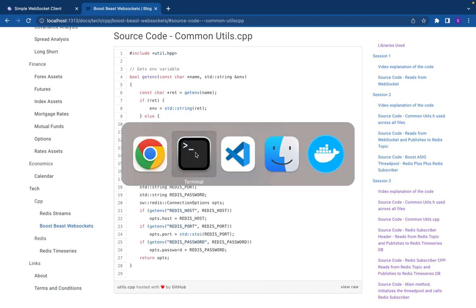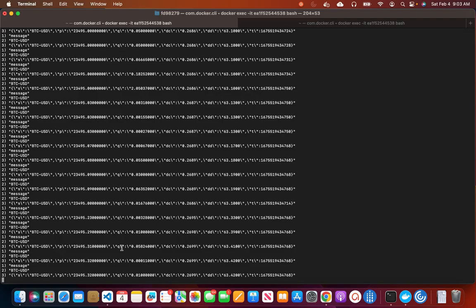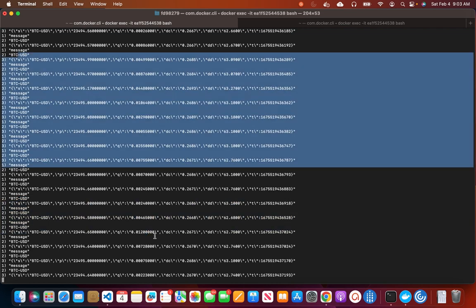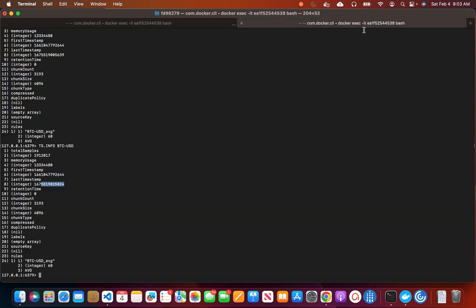So that's how we are reading off of the Redis topic and then publishing the messages to the Redis time series. So we have both Bitcoin and ETH-USD. Even the Ethereum prices are coming in. So we have 450052. Here it was 448898. So yeah, thank you.